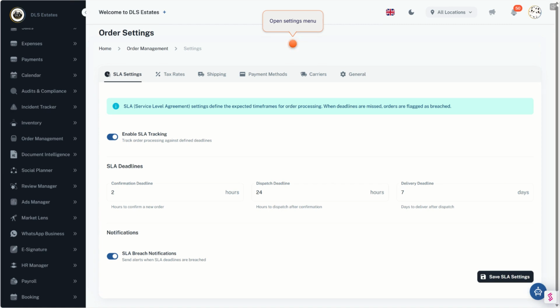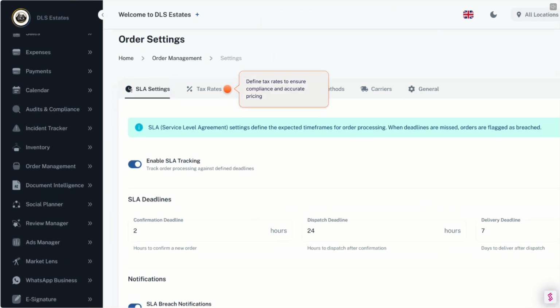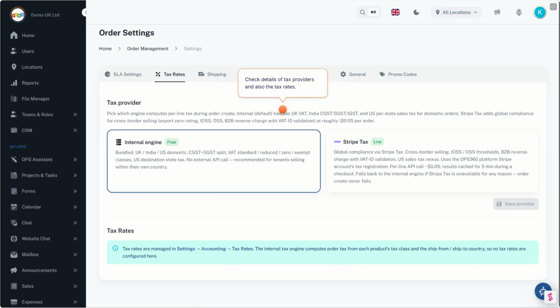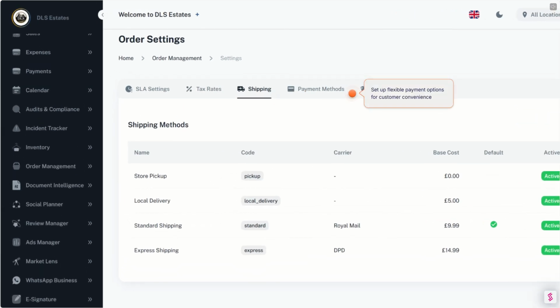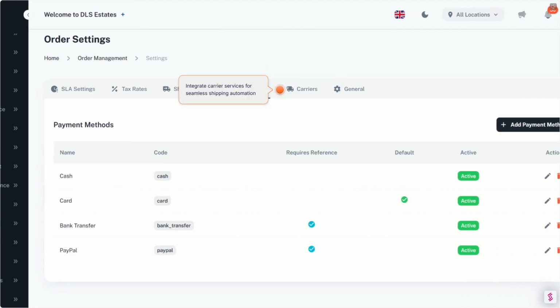Open settings menu. Define tax rates to ensure compliance and accurate pricing. Check details of tax providers and also the tax rates. Configure shipping rules to optimize delivery costs and speed. Set up flexible payment options for customer convenience. Integrate carrier services for seamless shipping automation.